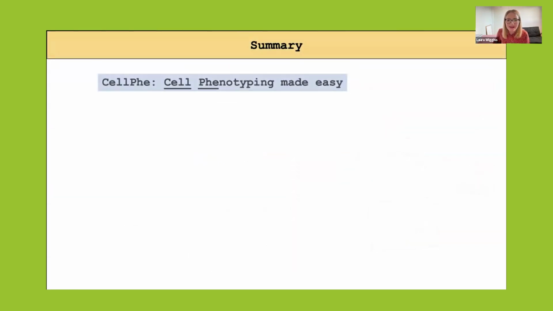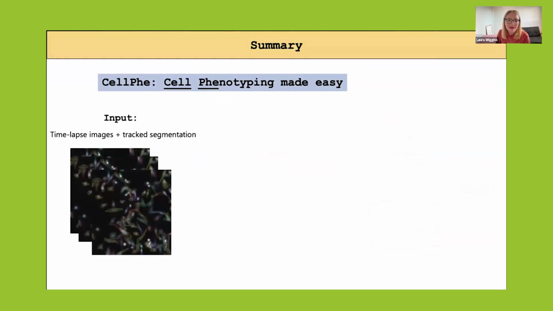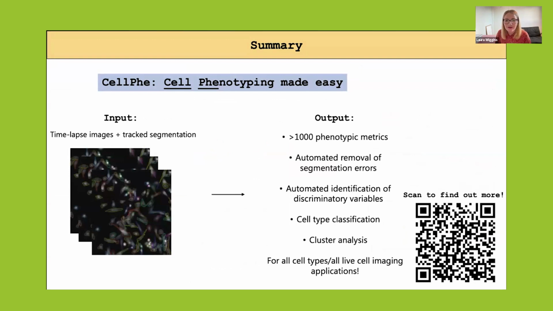So with that, I will summarize. Selfie is cell phenotyping made easy. The input is time-lapse images and tracked segmentation, which can be from any of your favorite segmentation and tracking software. And then you get all of these cool outputs: over 1,000 phenotypic metrics, removal of segmentation errors, identification of features of interest, cell type classification, and cluster analysis. And this should work for all cell types and all live cell imaging applications. So hopefully you can find use for it within your own work.